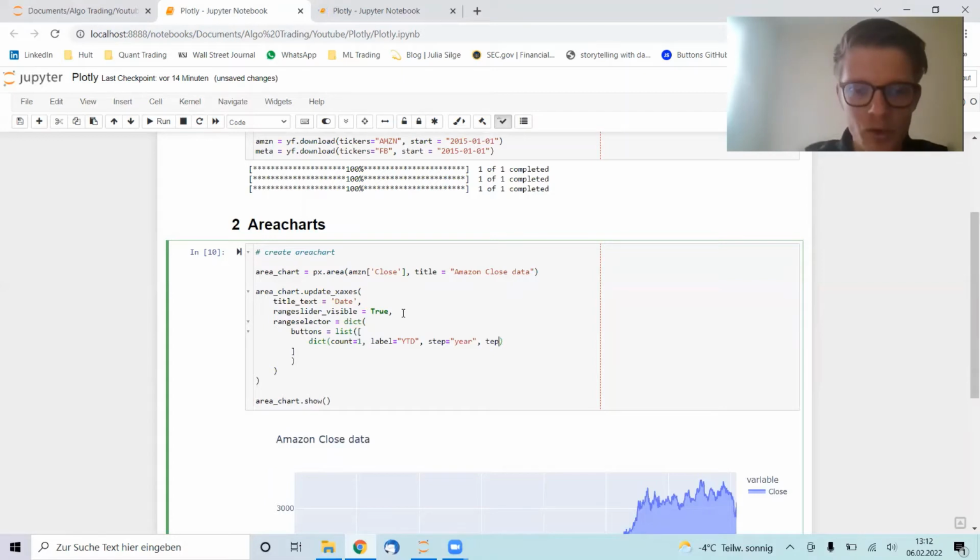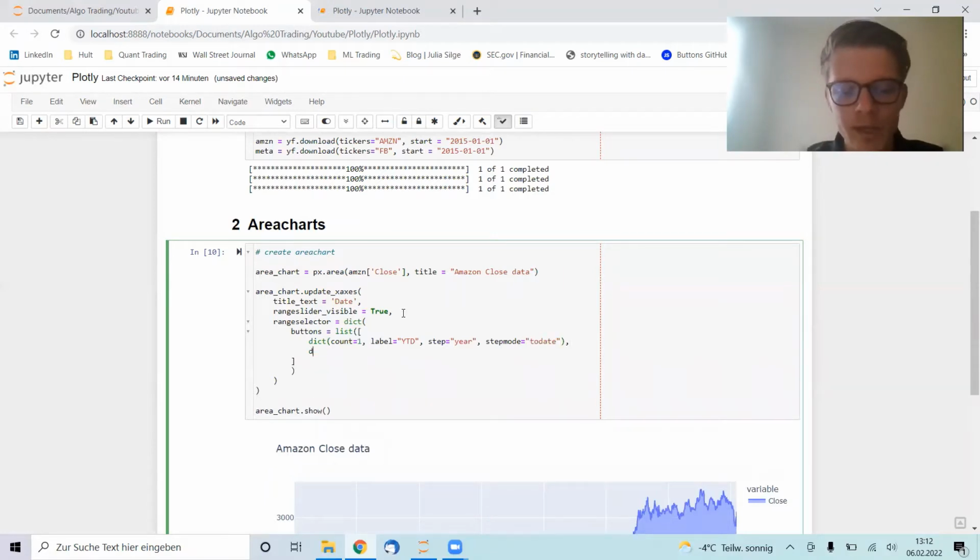And we want step mode to be to date. The next one we want to create is, let's say we want to check the last 6 months. So we just need another div. We want the last 6 months. So we want 6, label equals 6 month. Step in that case now is months instead of year. And step mode in that case is backward.